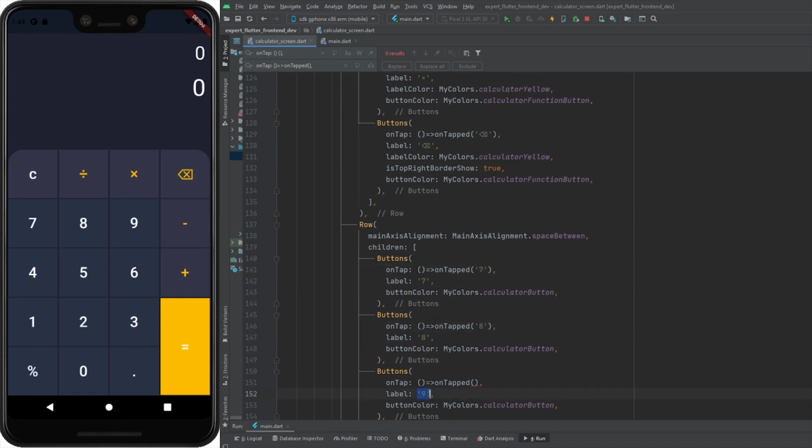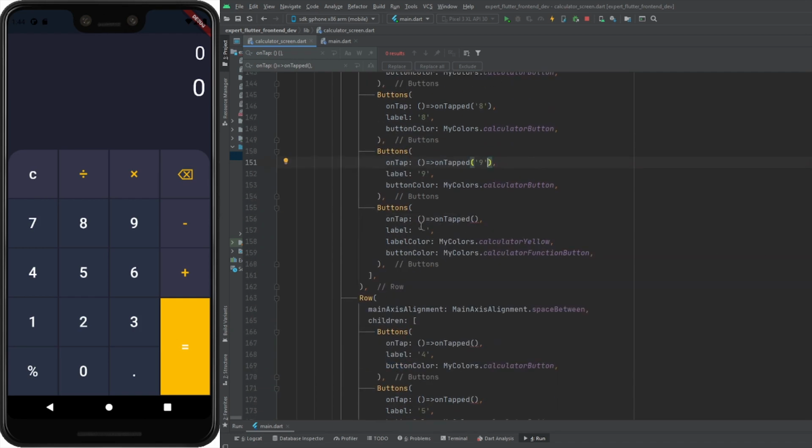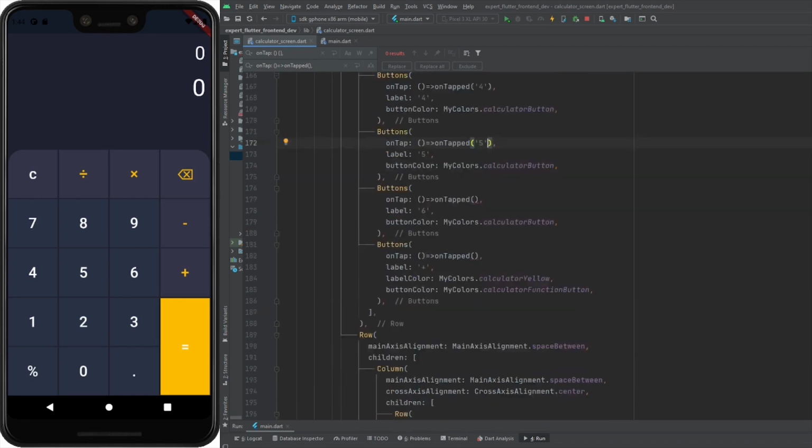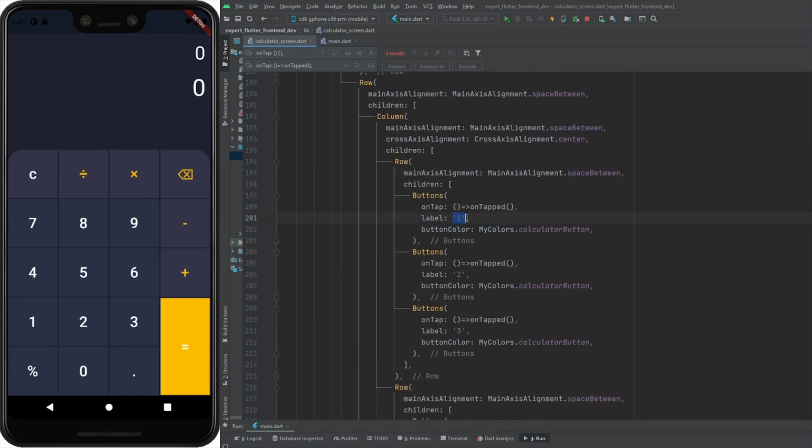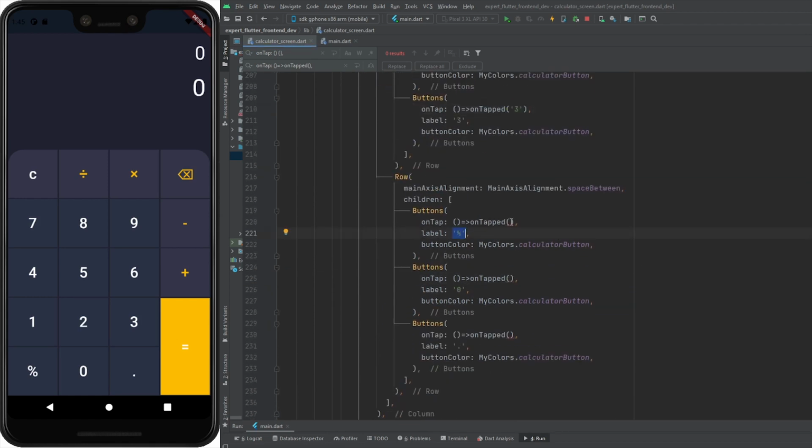So perform all the validation here: minus here, 4 and here 5, like all buttons' values will be passed as a string. Okay, and now 1, 2, and here will be 3 and percentage, 0 and dot, and we'll check if it's working now.